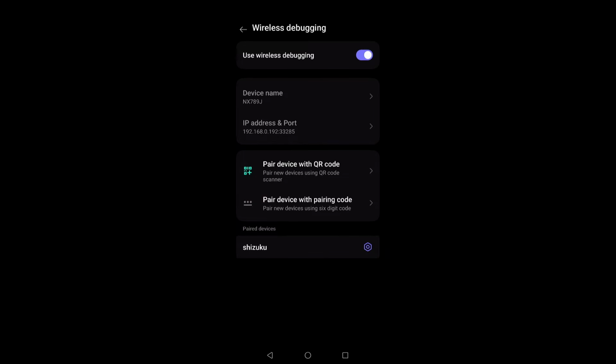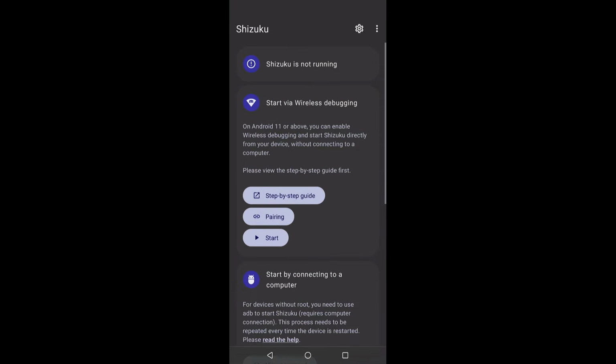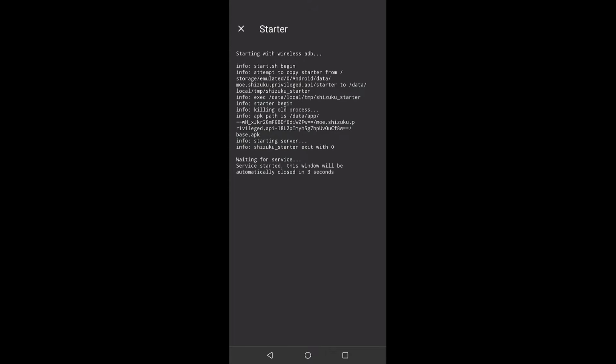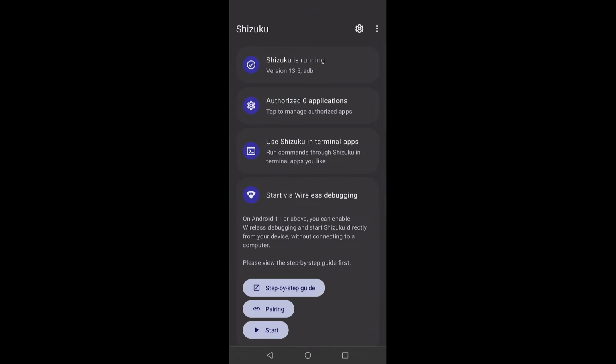As you can see, it's not even showing the notification. I think that might be a security feature too. I'm not sure what's going on there. But now we can go back into Shizuku and click Start. Now the ADB is going to run, and then when it runs, it'll say Shizuku is running.